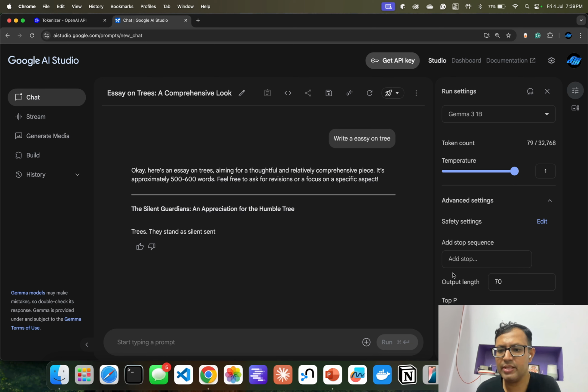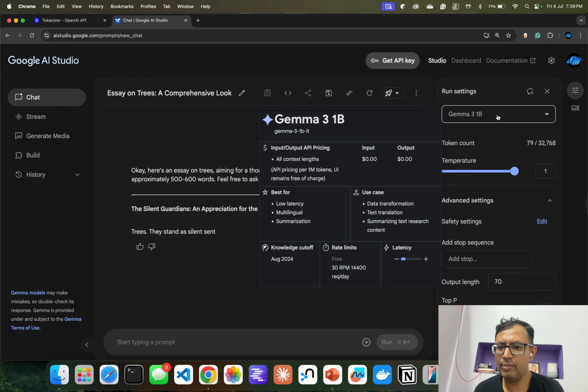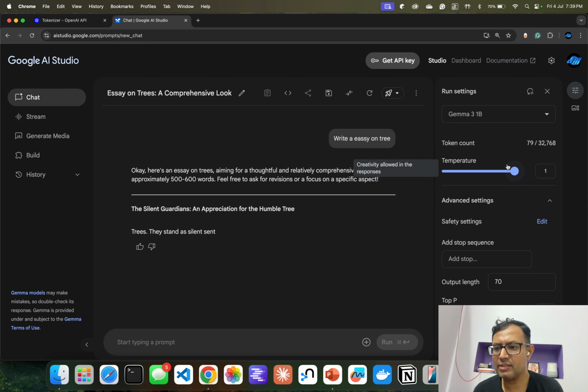Okay, for now, this is what output token is. You can do it that way, and this is how the total token count happens. If you see the Gemma model, it is only 0 and 1, and it's a 1 billion parameter model. If you see the cost is 0, it's free because it's open source. You can download it and use it. It's free. The rate limit is free. Okay, this is how temperature control works.